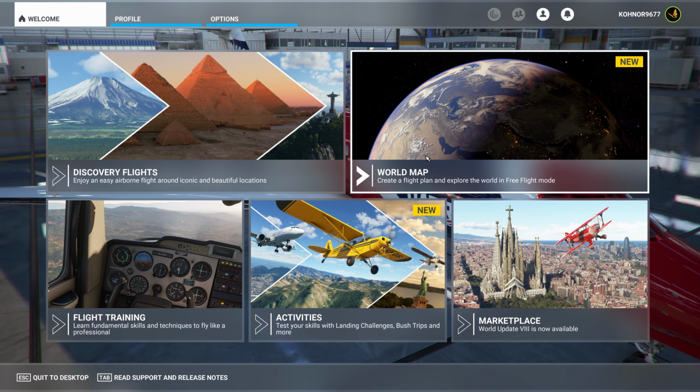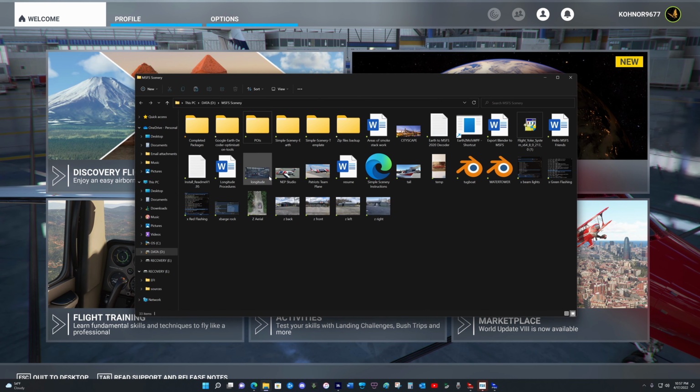The first thing we need to do is have a temporary location for our scenery files. I happen to have a folder that I use. I'll move it over here and show you. In this folder here, it's called MSFS Scenery, and I keep all of the projects I'm working on.